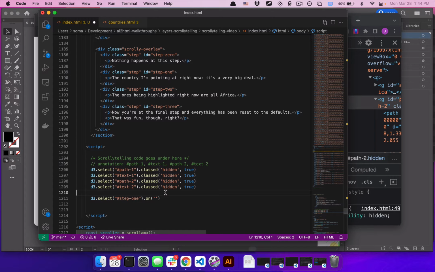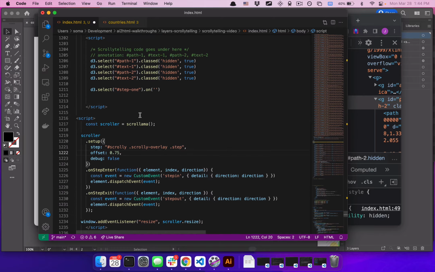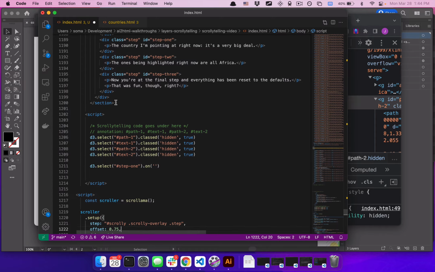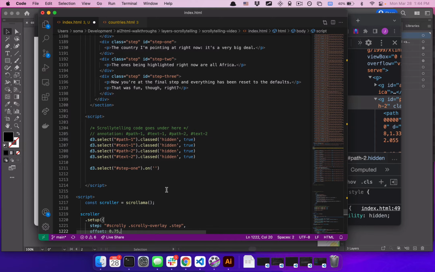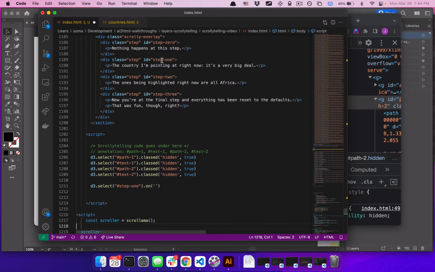Now, this is some of the customized code that I added to this page. So we're using a library called Scrollama. It's beautiful, wonderful, delightful. But it doesn't work perfectly with the way that I like to do step-by-step scrollytelling with D3. So I kind of customized it a little bit to add a couple custom events. One is called step in, one is called step out.